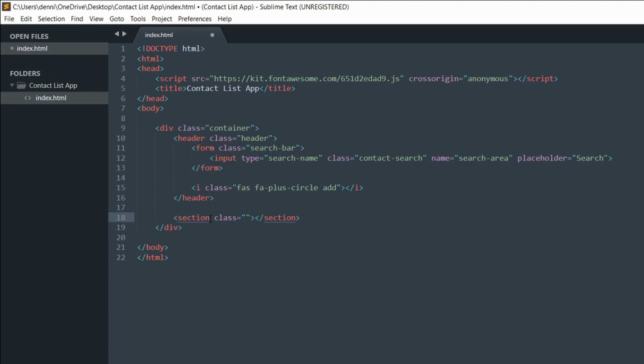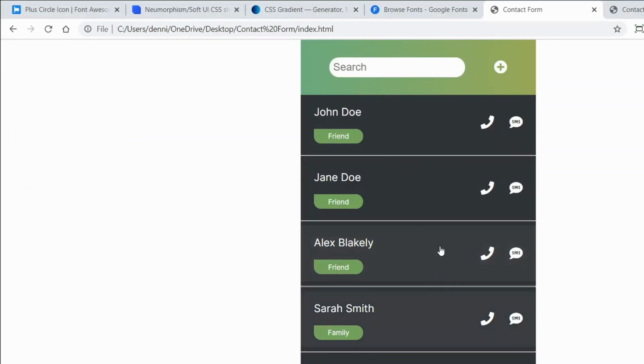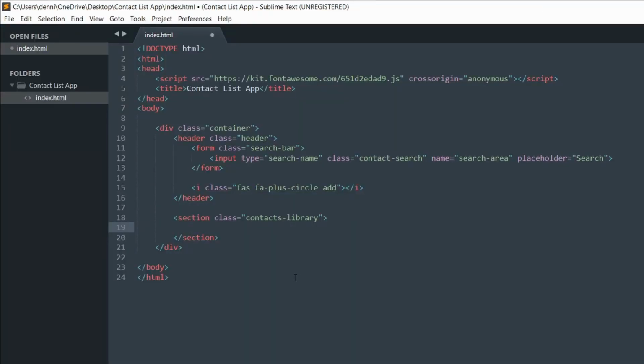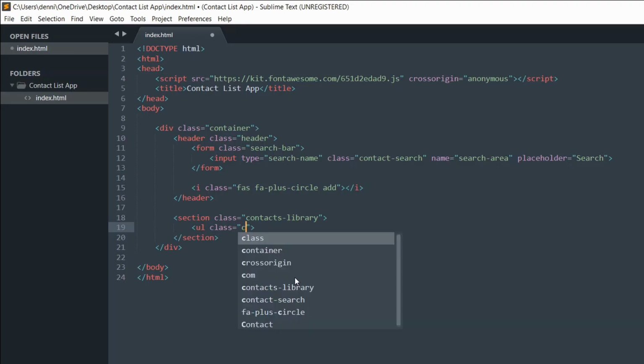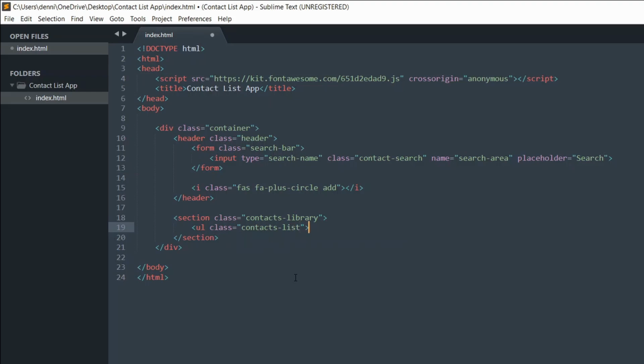So for this, we will name it the class contacts library. So now as we're building out the contacts library, I am using a UL and LI tags because I just feel like it's more organized, but you can use divs if you want, and then we will be creating a div around every single section here. So let's go and create the UL tags. So we will name this contacts list dash list.